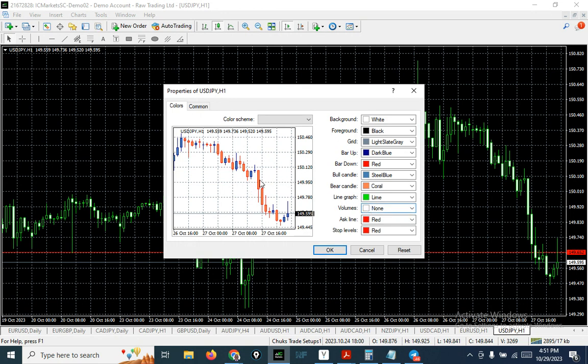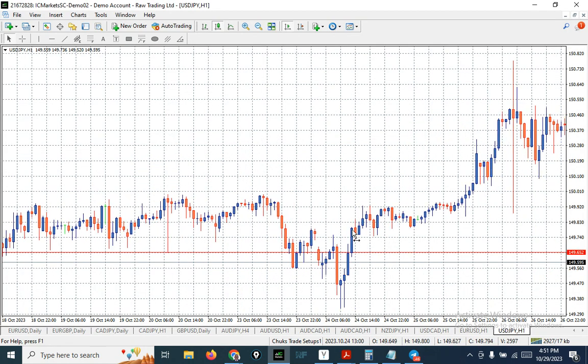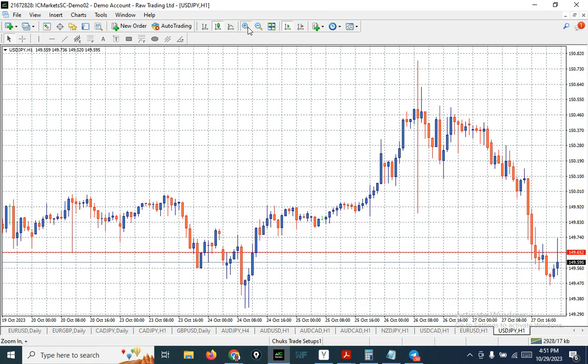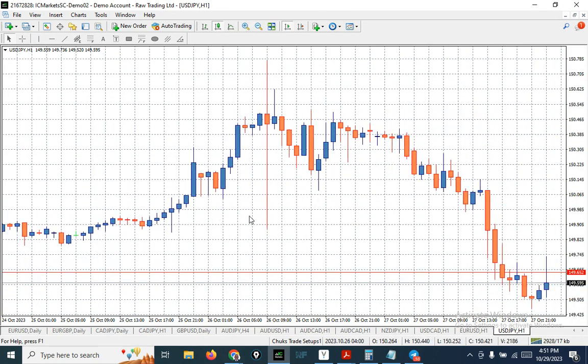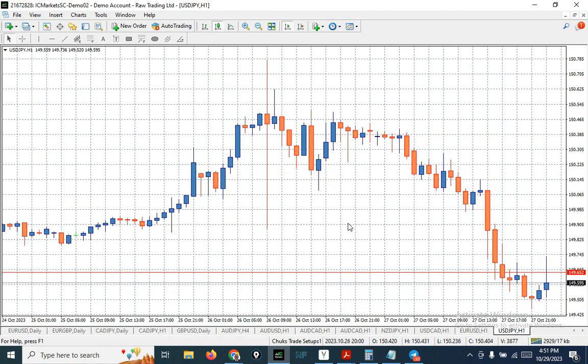All right. So if this is what you want, you just hit your OK button. It will change your chart to look like this. You can zoom in on the chart to increase the candlestick sizes. So this is how you configure your chart.